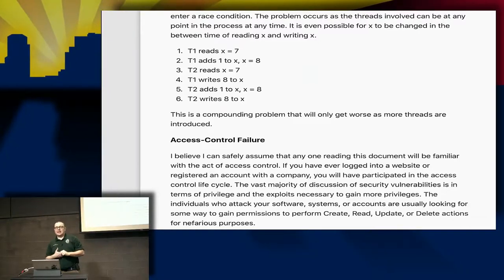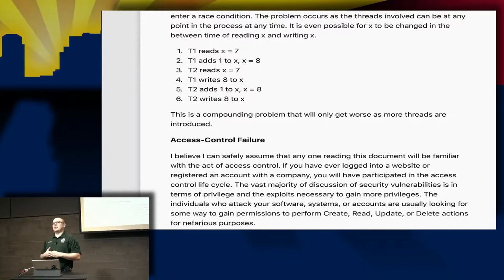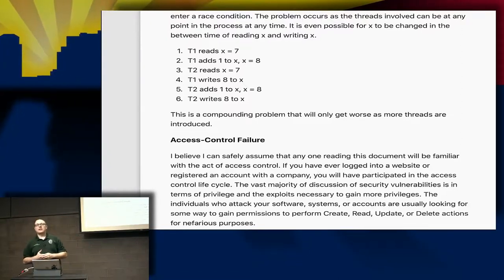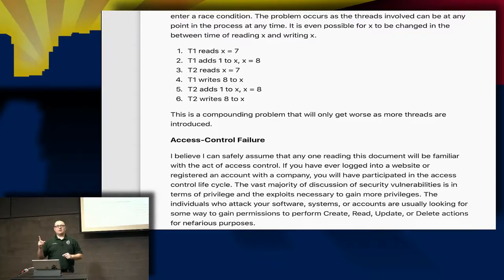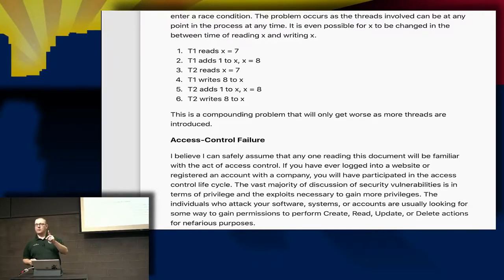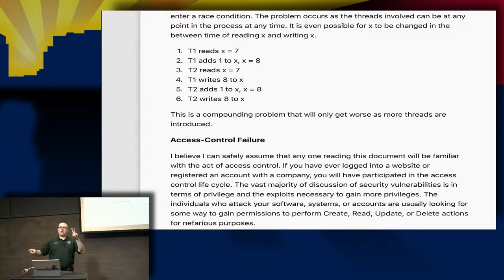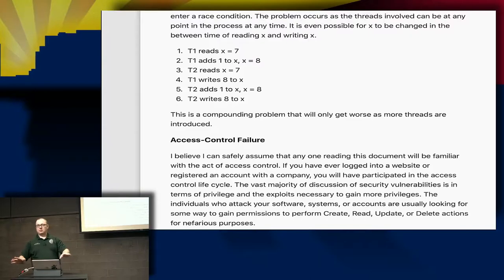Well, during that time, thread 2 steps in, reads x and says, oh yeah, x is 7. Sounds good. I see x is 7. Even though thread 1 has already said, I want to assign x equals 8. So at this point, thread 1 is under the impression that x is supposed to be 8. Thread 2 just stepped in, still sees x as 7. Is everybody still following me? Okay.